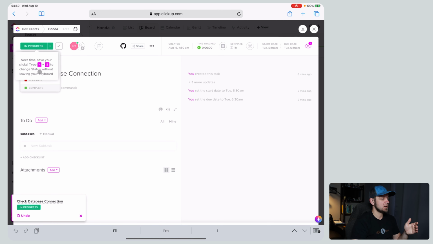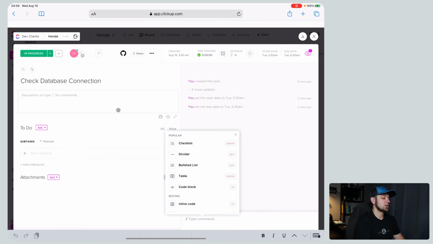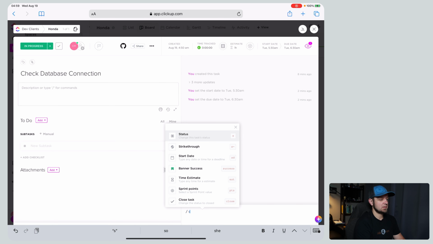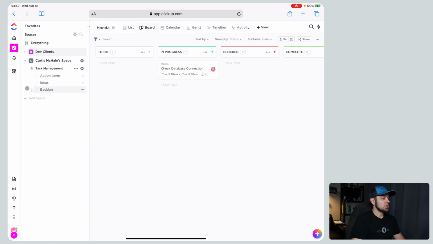I can choose my status, but if I do type, okay, so let's try that. So I can do /status. Ooh, nice keyboard commands. Enter, and then I can choose my status from the keyboard. Nice. Okay, I like that feature. Drag and drop doesn't work on your iPad though.